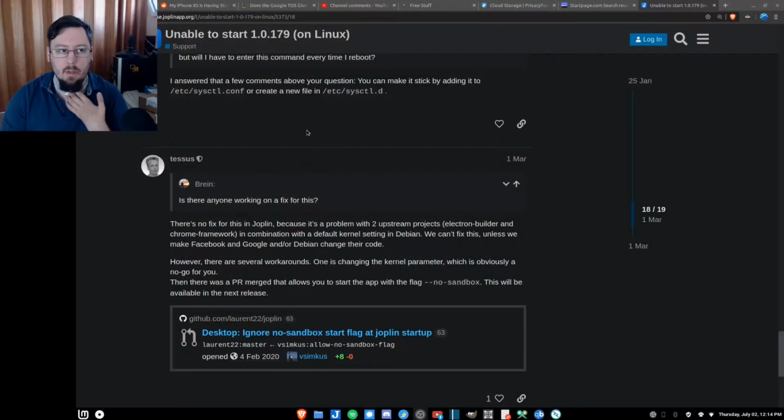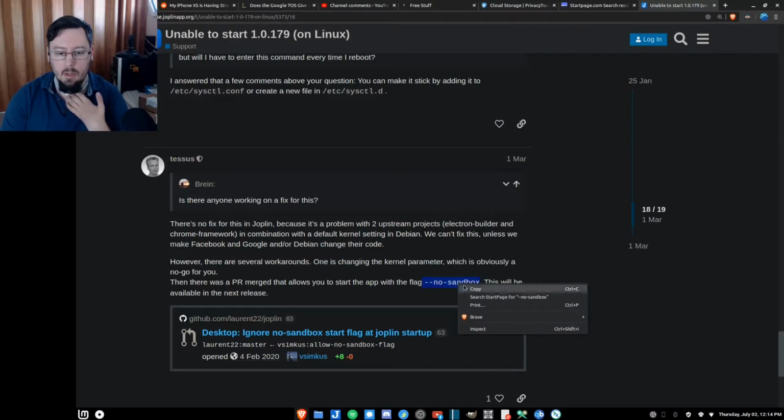Alright, and here you can see the discourse forum for Joplin app and where they're talking about this fix. And this is actually recommended by one of the developers. They said you can use this flag, no sandbox. And if I remember, I'll put the link to this discourse bug report in the YouTube video description below. But if I don't, somebody remind me in the comments.